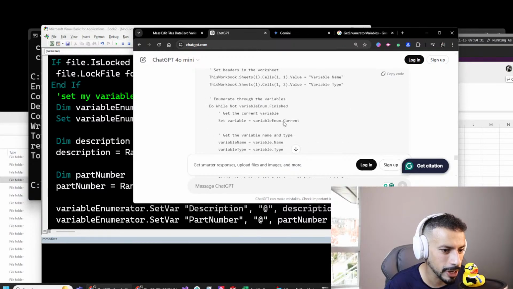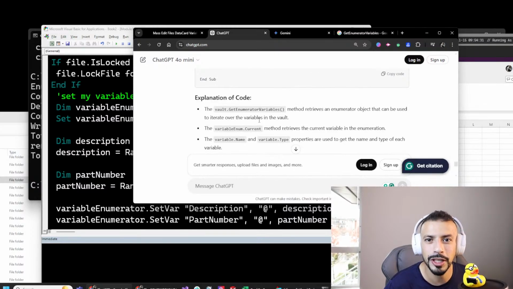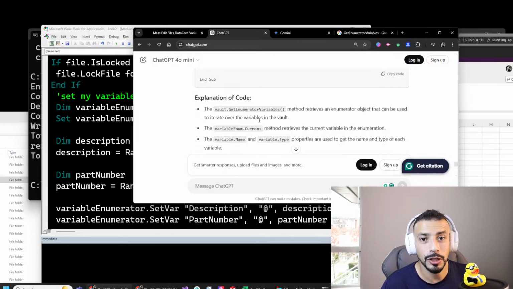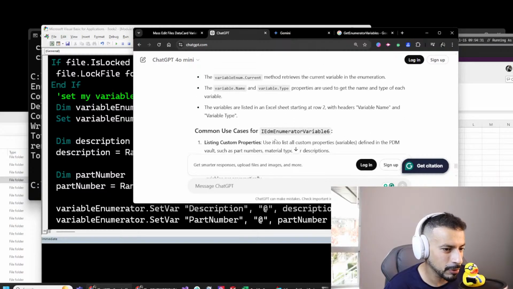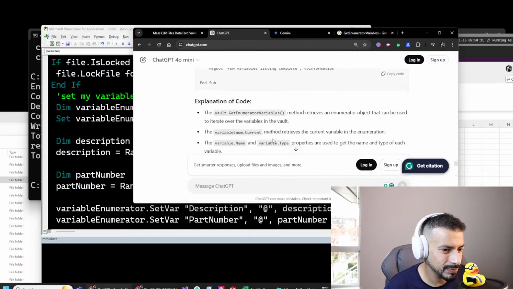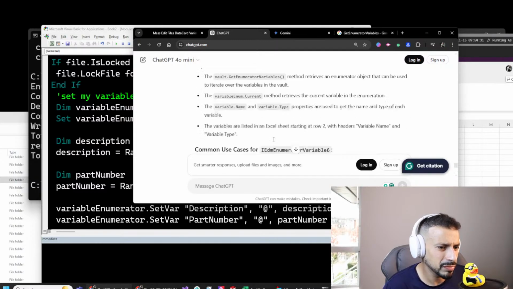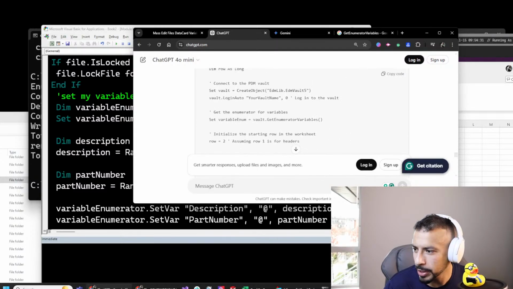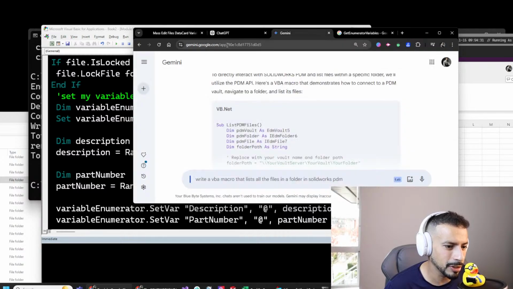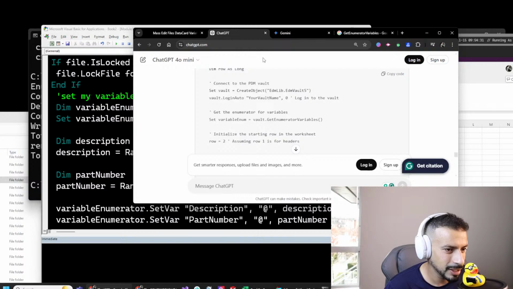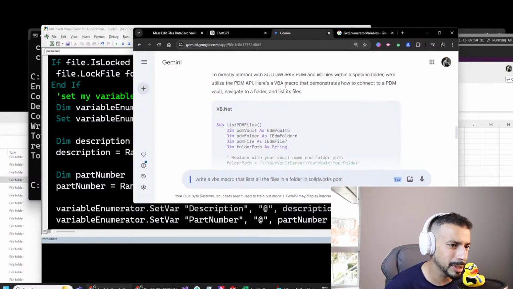This is absolute trash. This is why you should not be using ChatGPT to help you write VBA macros for SOLIDWORKS and SOLIDWORKS PDM. This is absolute, pardon my French, doo-doo. Going back to what Garrett said, we are not getting replaced by ChatGPT. I mean, ChatGPT is the best. I mean, I don't know what I'm going to say about Gemini. I don't even want to ask it. I mean, let's do it anyway. Doesn't matter.